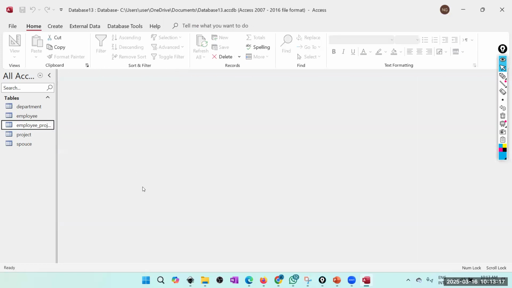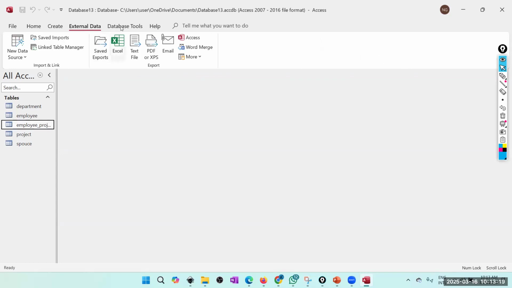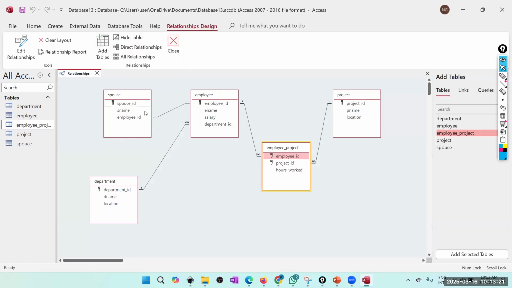Right. So now I have a database with one-to-one relationship, one-to-many relationships, and many-to-many relationship modeled as two one-to-many relationships. Any questions? If you have any questions, this is the best place to resolve it.